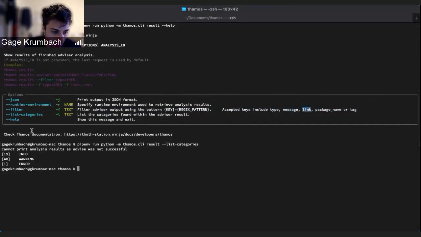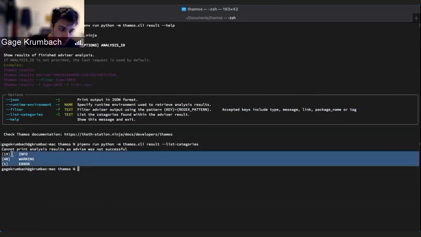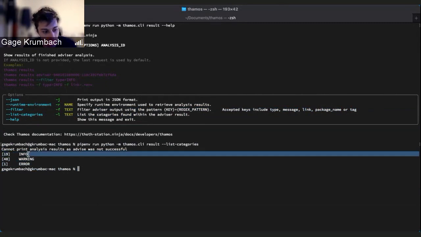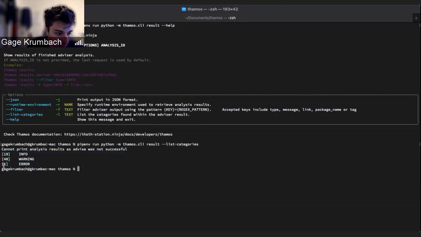Links, we don't want to spam the user with a bunch of different links. Same thing with package name or tag. Tag isn't being shown right now just because the metadata hasn't been implemented yet, but this will support that when it does come implemented. As of right now, it's just the types. We can see that there are 19 info justifications or stack info, 40 warnings, and one error.